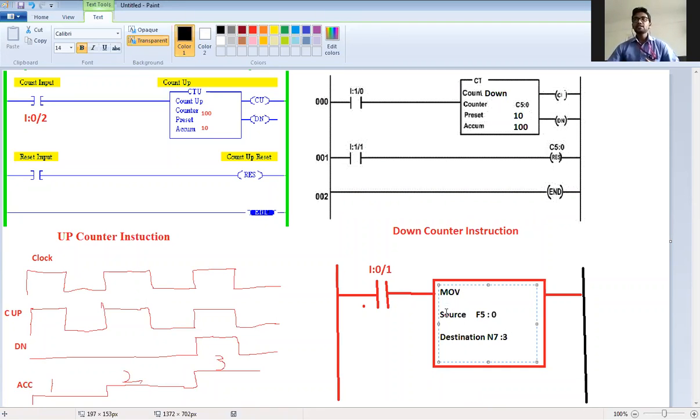Data is being moved from source to destination, where F stands for file and the file number is 5, so 5:0 means file number 5, word number 0. From this location, data is moved, meaning it is cut and then pasted over here. N stands for integer. The integer file number is 7 and data is moved to word number 3. So this source data is moved to this destination. So this is a move instruction.